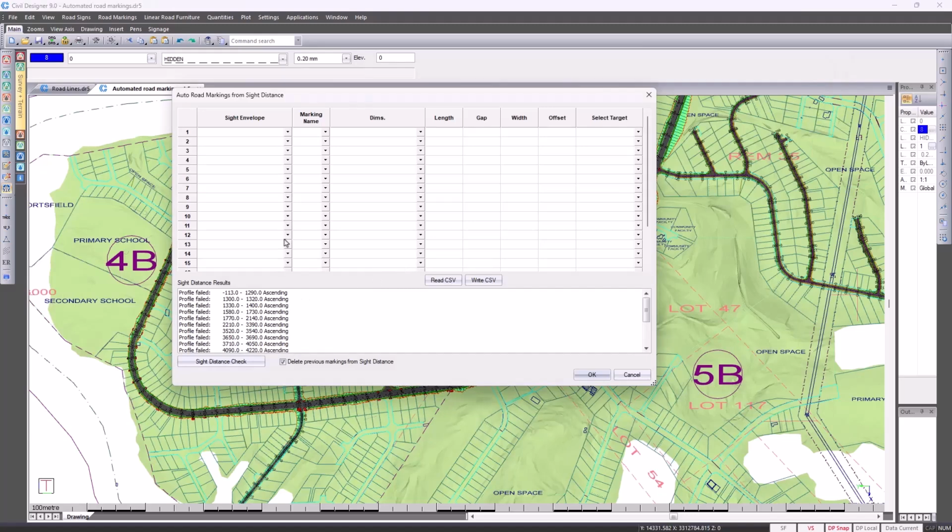Having reviewed the results, you can go to your site envelope. There's an option of profile failed for ascending, descending, ascending and descending, as well as profile passed, ascending and descending. In this example, I'm just going to select the ascending option. As mentioned before, you have the different marking types or marking names to choose from.